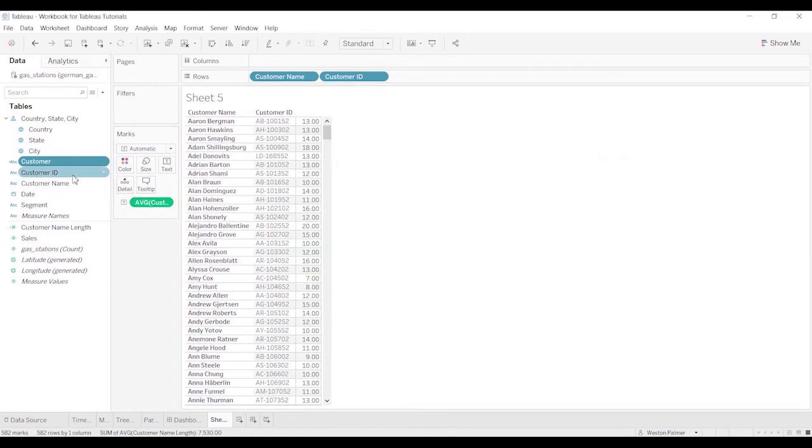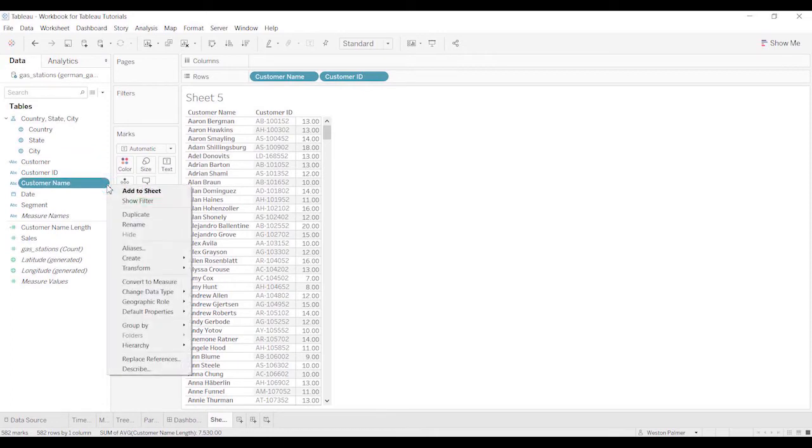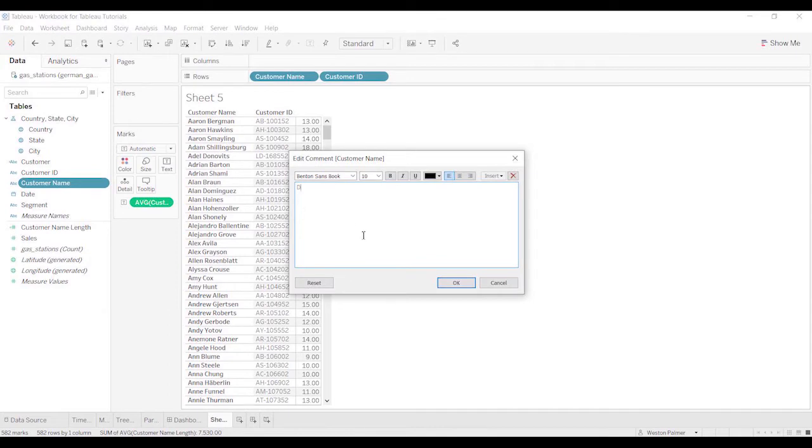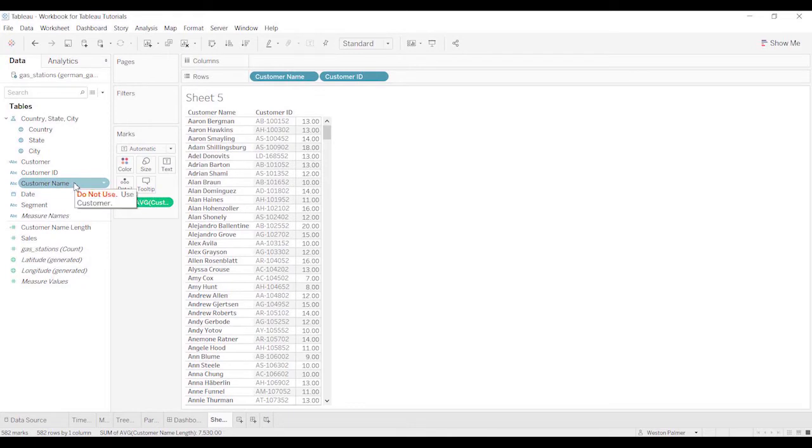Now that we are using it in customer, let's come to the default properties and come under comment. I've used this a couple times. What you can do is add formatting, and now you'll see as soon as you hover over this item, oh, don't use that one, use the customer. Okay, so now you've got some warnings to let you know which fields you shouldn't use or you should use. That's tip number 2.